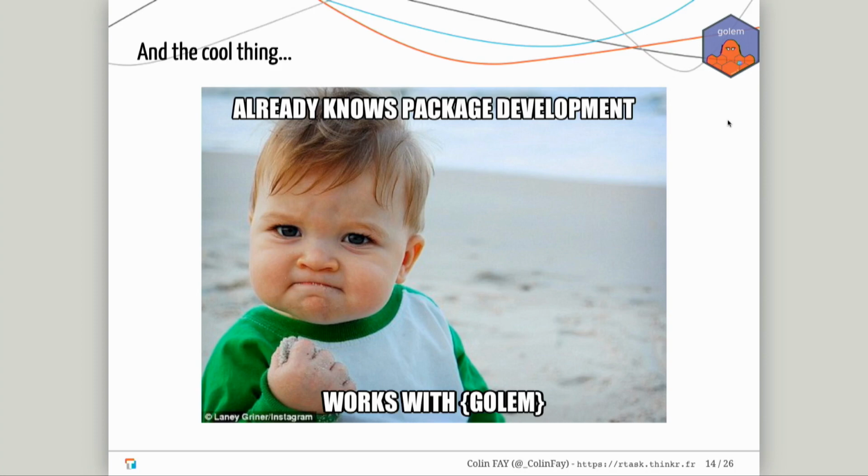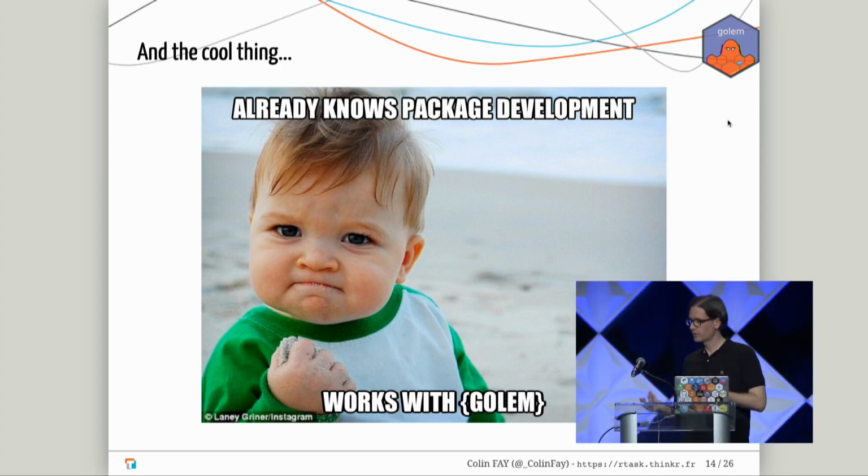And the cool thing is that everything you know about how to build a package will also work with Golem, so you don't have to learn something more. If you know package development, everything you know about it will work. So we try to build on top of everything that exists, on all the cool things like usethis, devtools, testthat, Roxygen2. Everything that exists and works perfectly, we try to build on top of that. So this is the general idea of an application as a package.